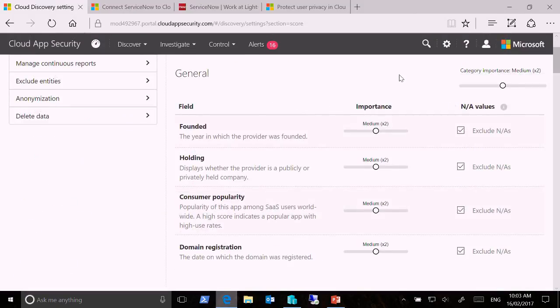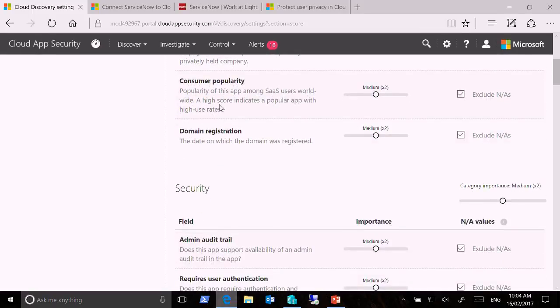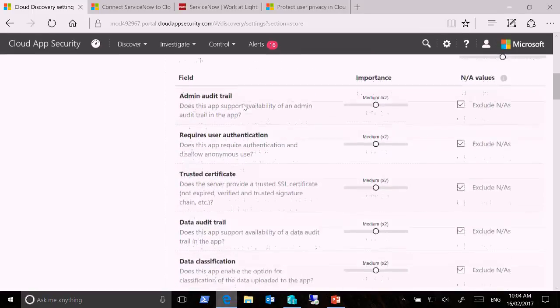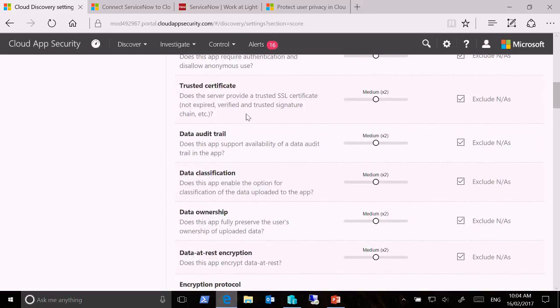The cloud discovery settings show you the different risk scores that we're going to give, and you can customize this to however you want it to be. We break this down into a number of different things. When the user's using that cloud application, you want to know a bit about the company that they're using. Are they a publicly or privately held company? Consumer popularity. Then we have some security: do they support an audit trail? Do they require user authentication to their app? There are some deep things in here that tell you, does the server provide a trusted SSL certificate?